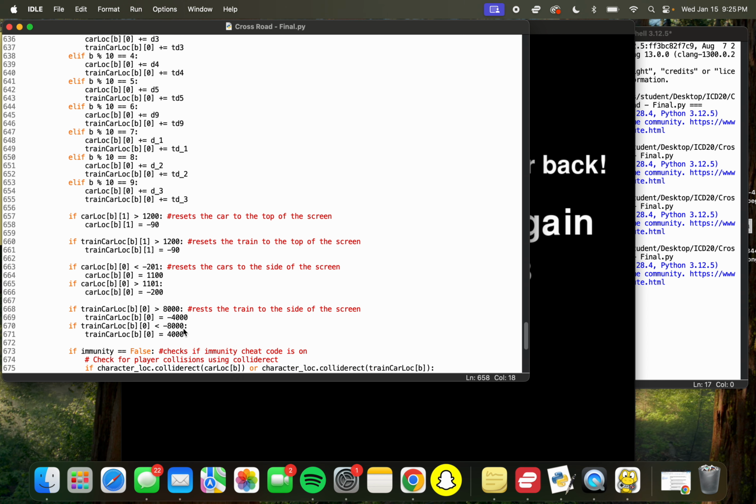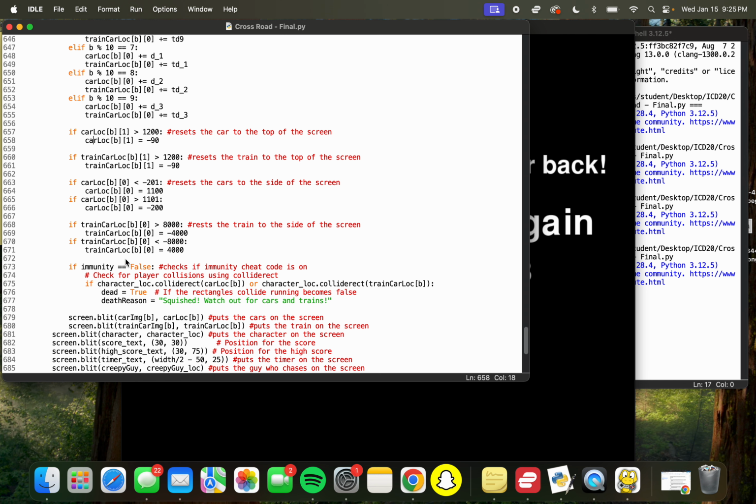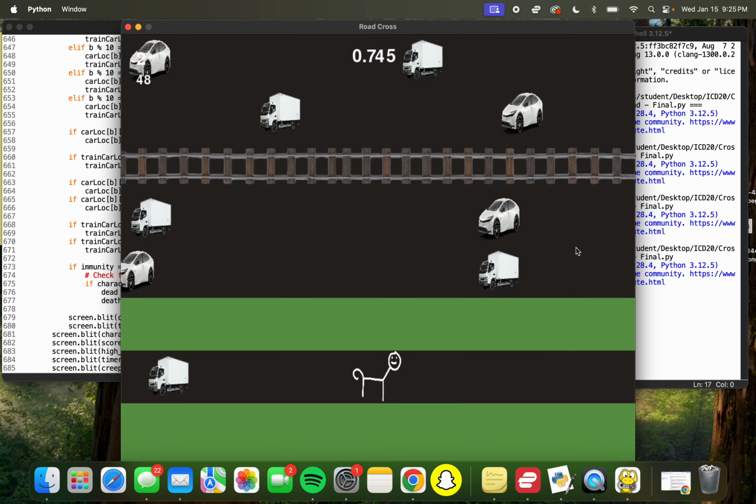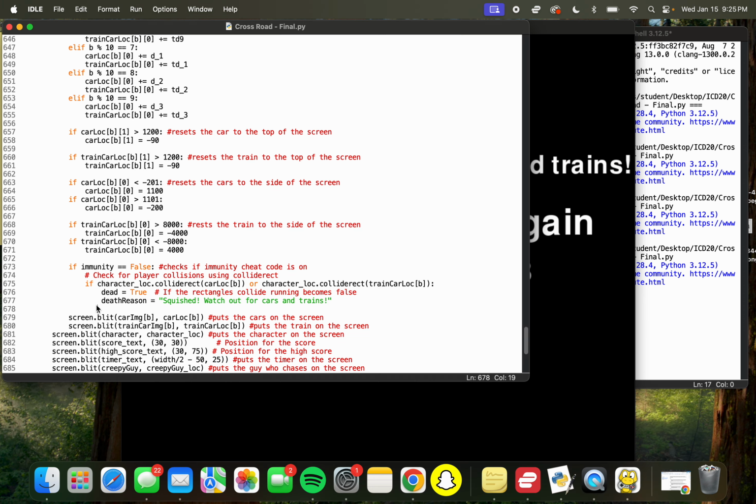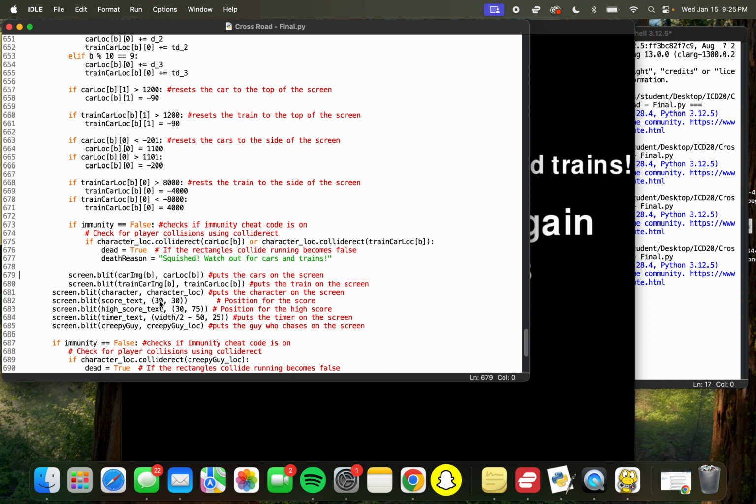And this moves the train from left to right and right to left. Ignore immunity, we'll get to that in a second. But this is what detects if you collide with something. Like if I hit a car, I die. That is detected through collider rect, which detects when the rectangles overlap each other. And that does happen: dead equals true, and then your death reason equals squished. And that's the text. We'll get to dead in a second.